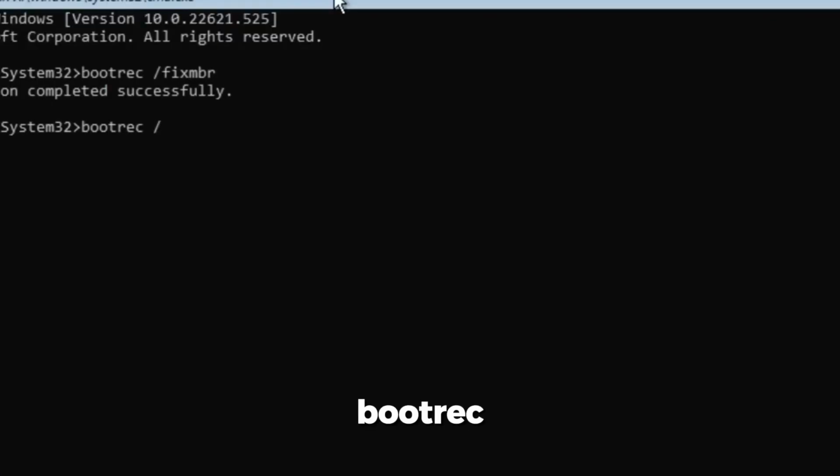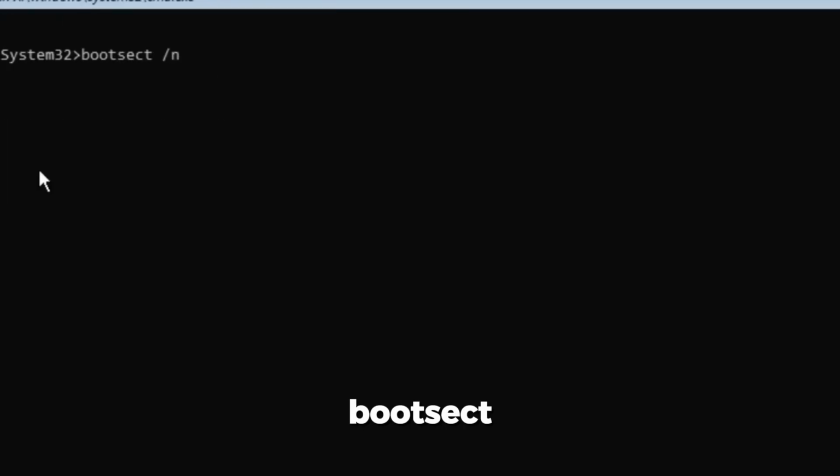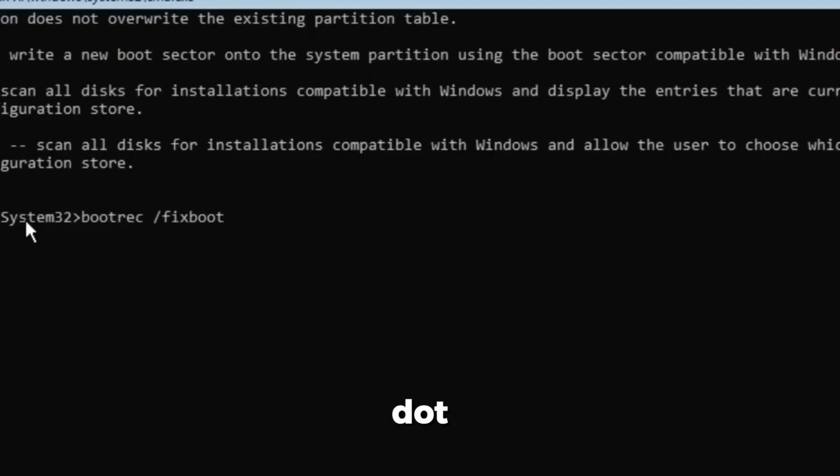bootrec /fixmbr. bootrec /fixboot. If you see an access is denied message, don't worry and continue. bootsect /nt60 sys. bootrec /fixboot.